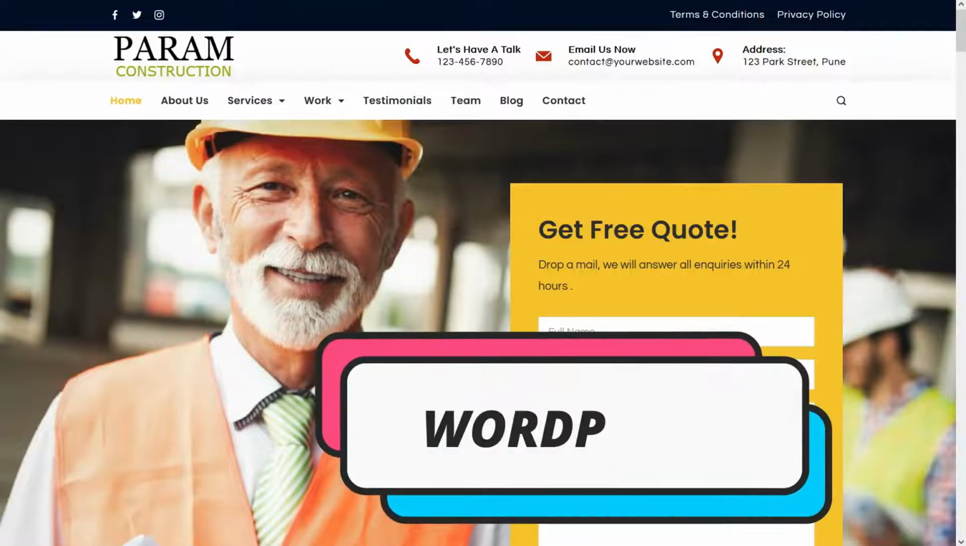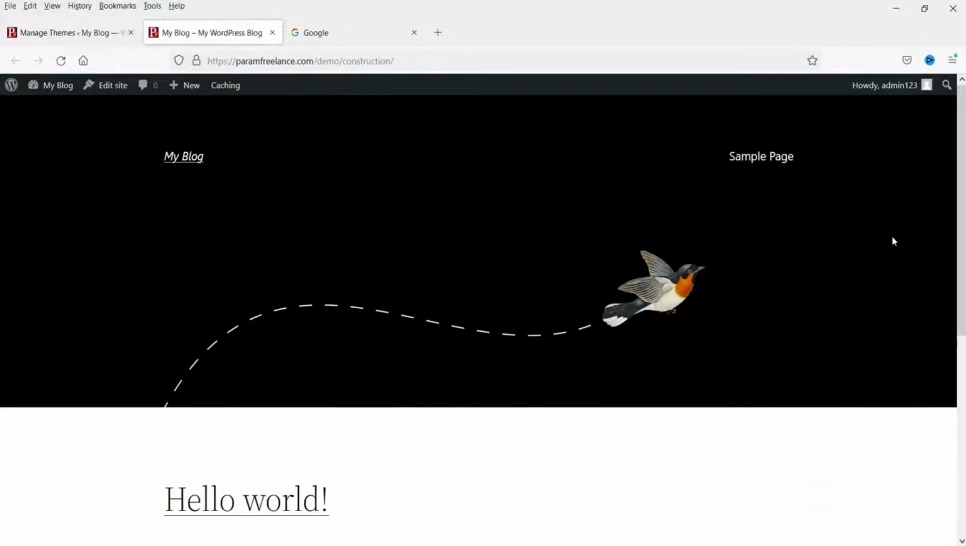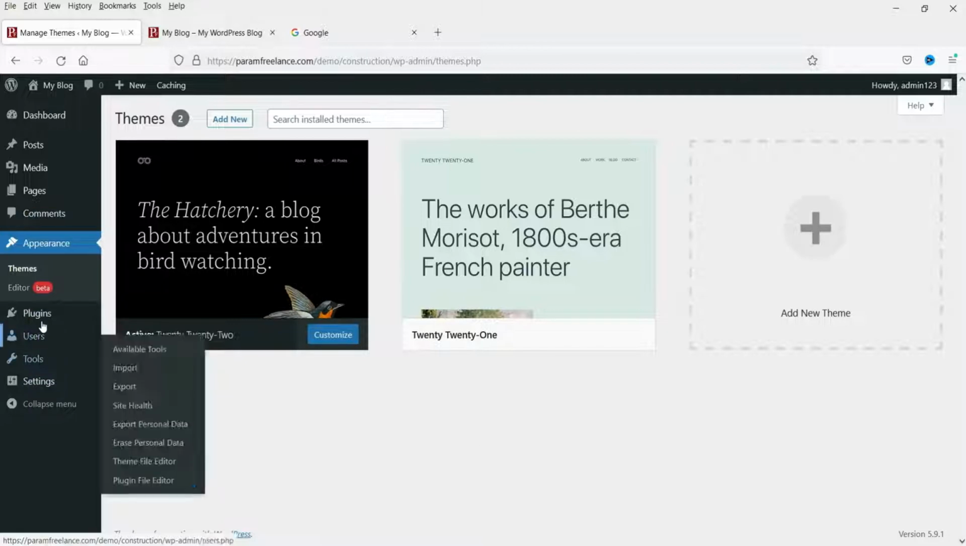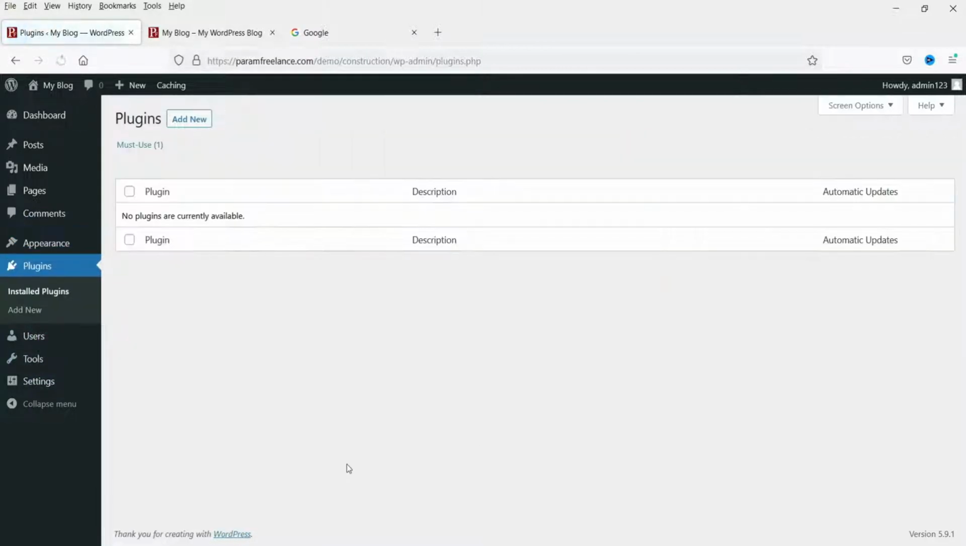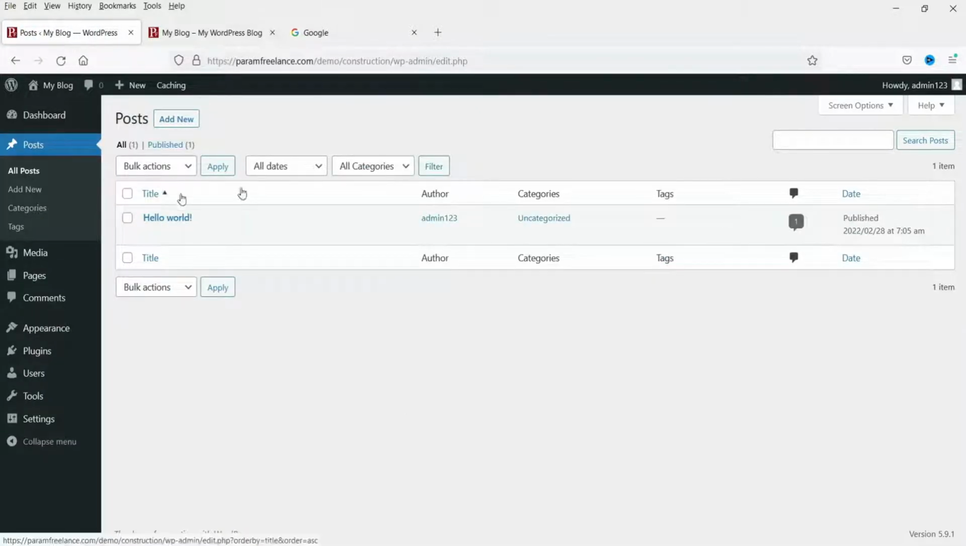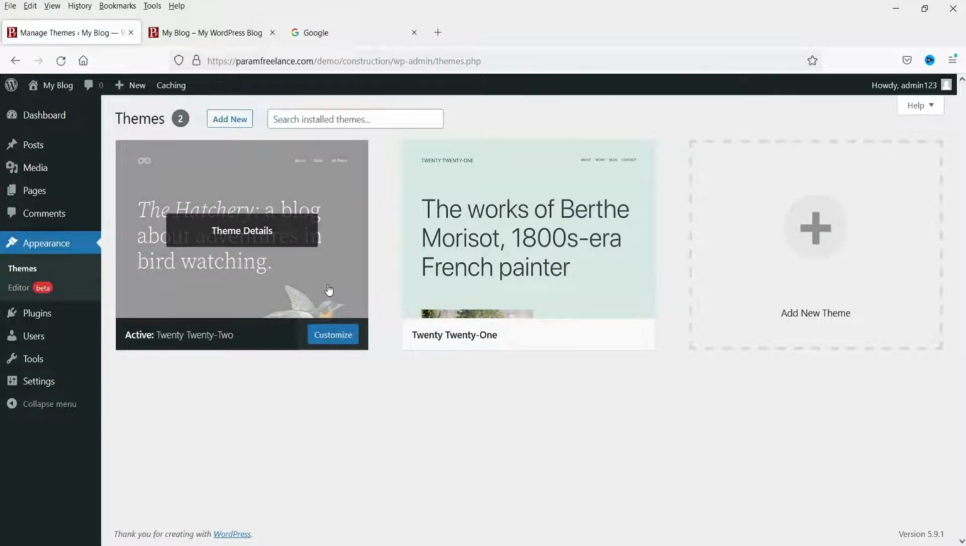All you need is WordPress, as we will be designing the website in WordPress only. So let's start with the video. So here I am on the WordPress website. It's a completely new installation and I am already logged into the WordPress dashboard of this website. You can see that there are no plugins installed on this website, no pages. These are the sample pages and only one default blog post. And this WordPress installation is using the default theme that comes with the WordPress installation.